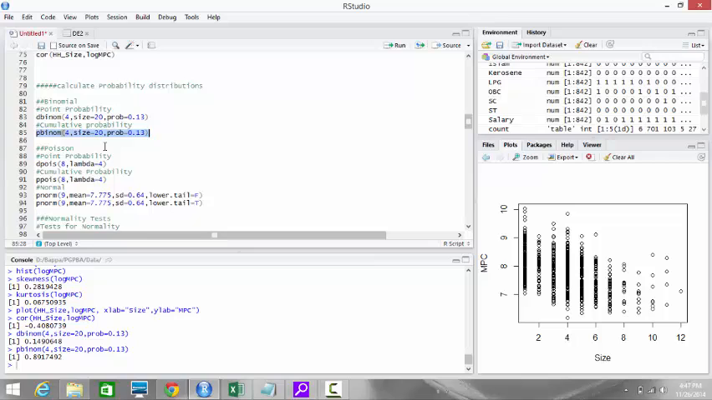We can also cross-check if we actually add dbinom 4 plus dbinom 3 plus dbinom 2, all the way down to dbinom 0. You should get the same value, and that's a small exercise which you can try.